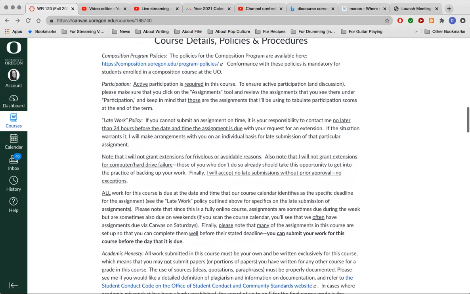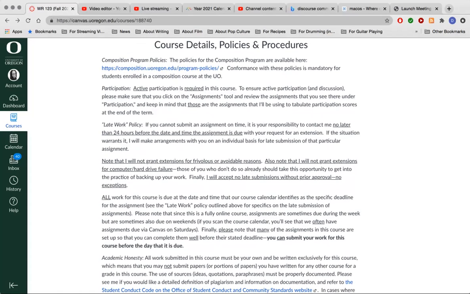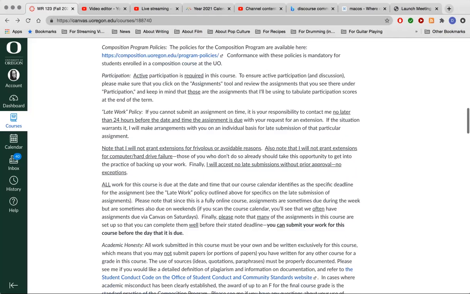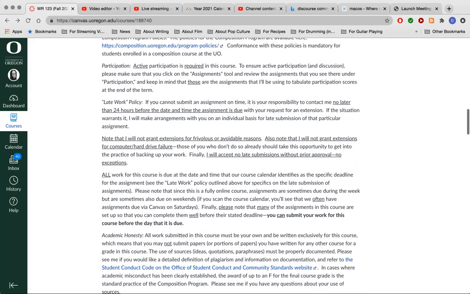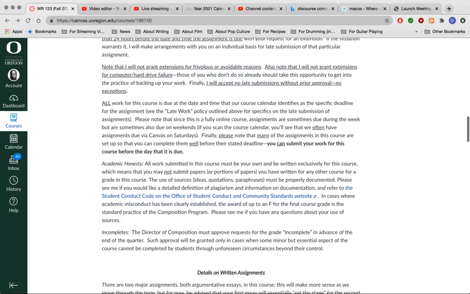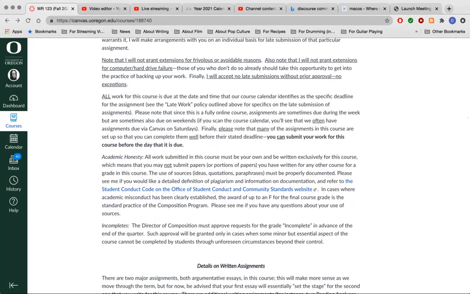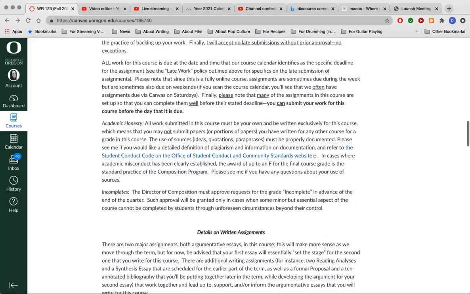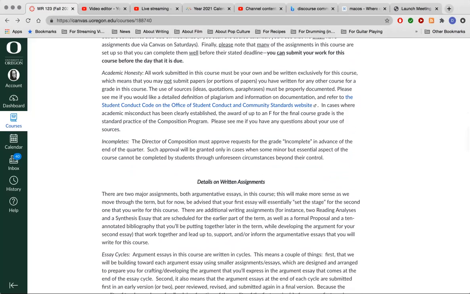On the course details, policies, and procedures, please review all of these course details, policies, and procedures. The participation policy is really important. Late work policy is really important. Academic honesty, really important. Incomplete is really important. Make sure you review these policies and let me know of any questions or concerns that you have.